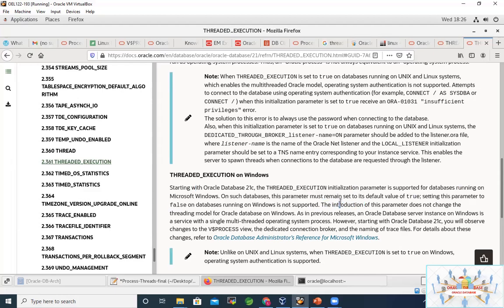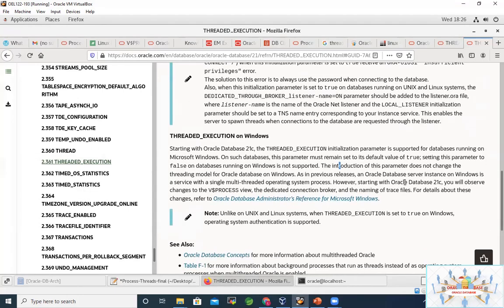So now they are telling it is supported. Yes, it is supported. On databases, the parameter is set to true, so this is the same explanation. Now starting with 21C, it is supported on Windows as well. On such databases, the parameter must remain set to its default value true. Setting the parameter to false on a database running on Windows is not supported. So that is another thing: you cannot change it to false, because on such databases the parameter must be set to its default value of true.